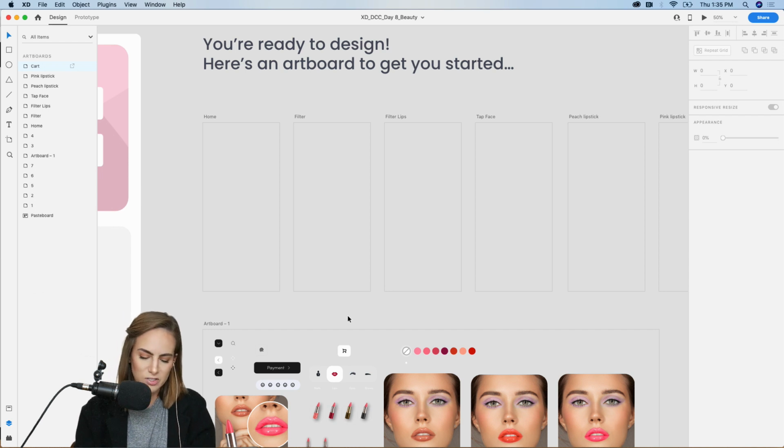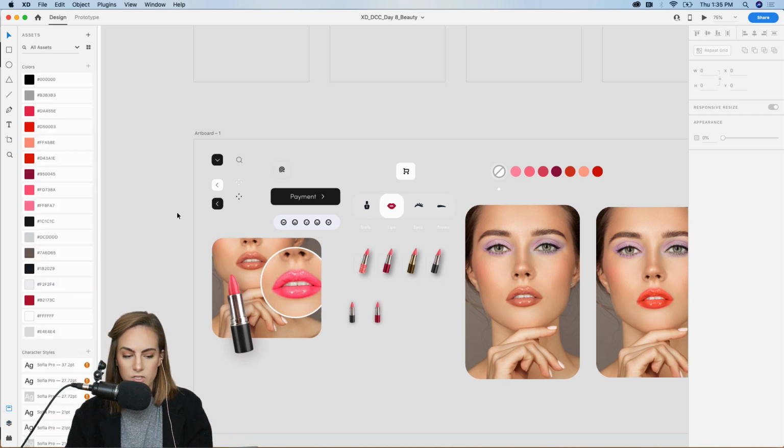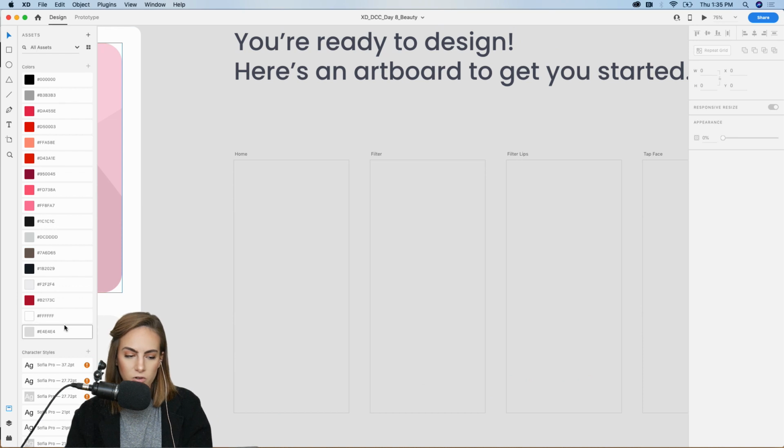Okay, so I have quite a few artboards, but a lot of these screens are going to be very similar. So do not worry. As always, I have some of my components down here already ready, just for the sake of time, and I've got all my colors over here.